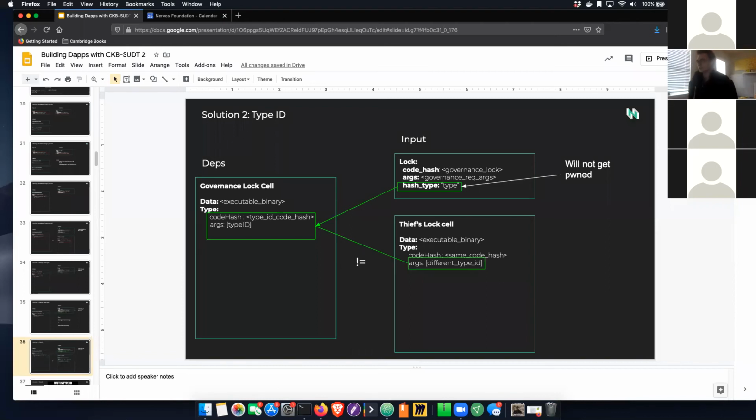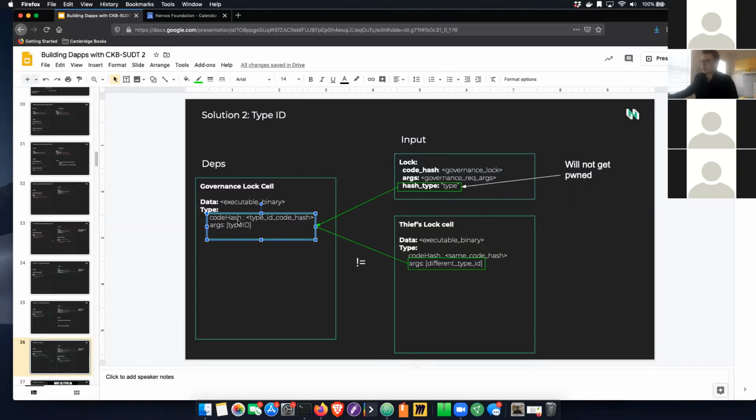There's another way to do this though, and that's when we still use a hash type of type, referencing another dependency cell by its type hash. But this time, the type hash of this cell that we're referencing has a special type script called the type ID. And the type ID we'll go into in the next slide. We'll talk about it a little more, but what you need to know as a builder, the purpose and the use of the type ID is that this argument here, this type ID arg passed to the type ID code hash, is universally unique across the blockchain. You can never reuse this type ID arg.